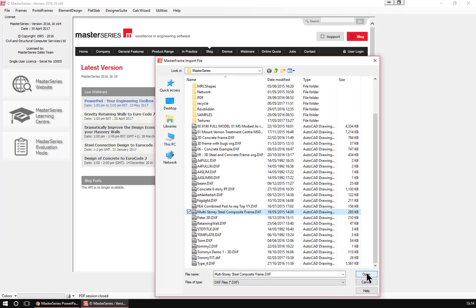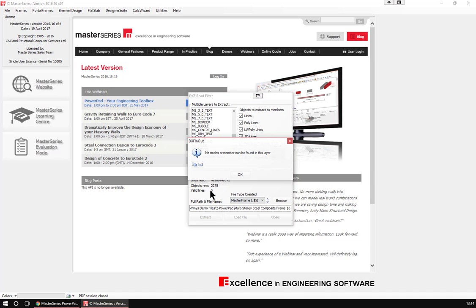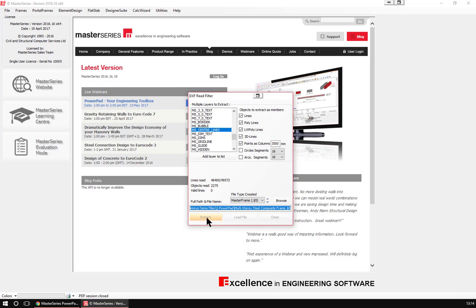So I could import a frame, and I'll see that I've got concrete, I've got steel sticks. I'm just going to bring them all in and see what I get in the steel area, and just bring this in, extract, and see what it finds. So it found nothing on the layer that is of interest. Okay, let's try center lines. That's always good for finding members.